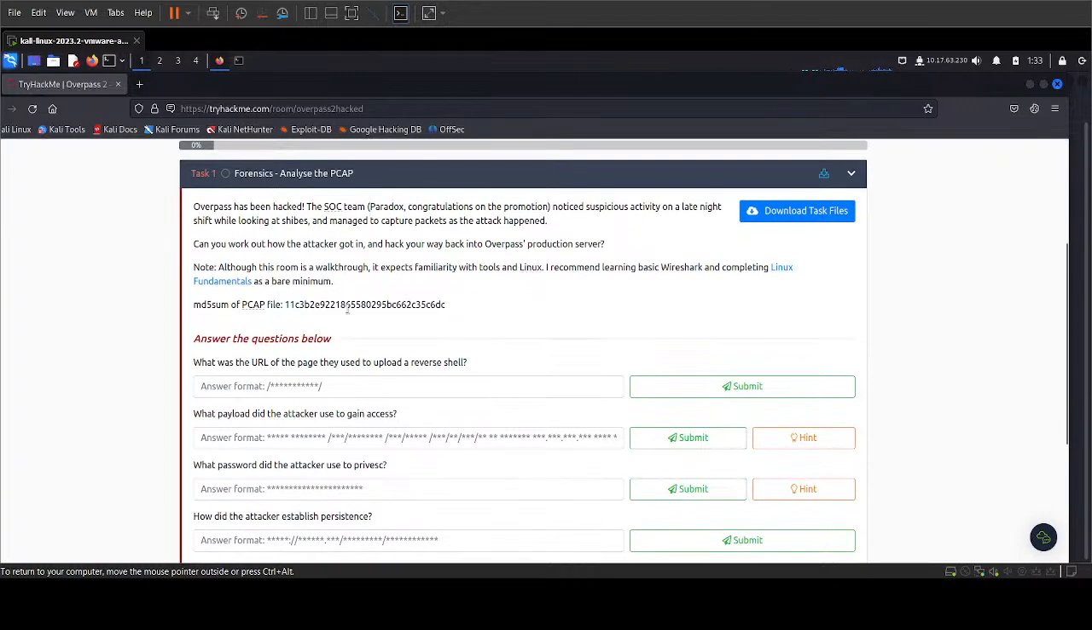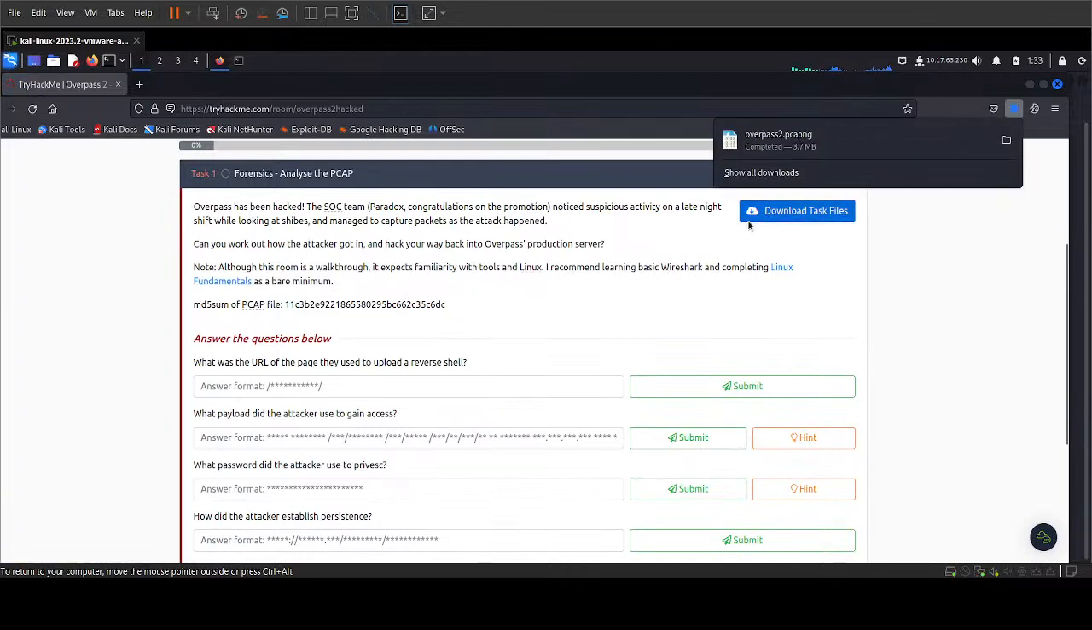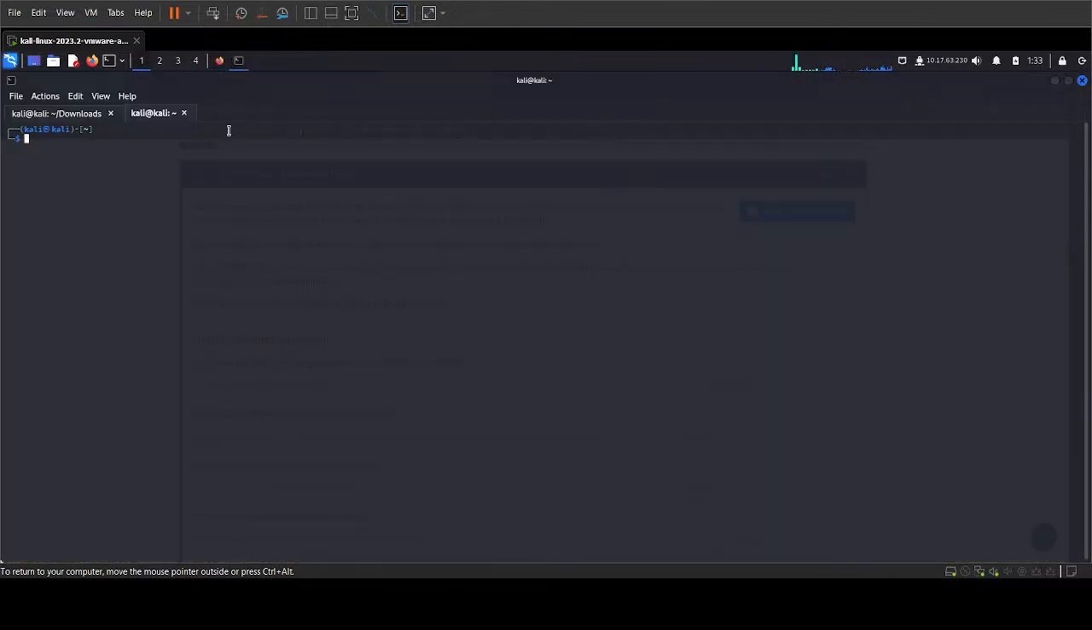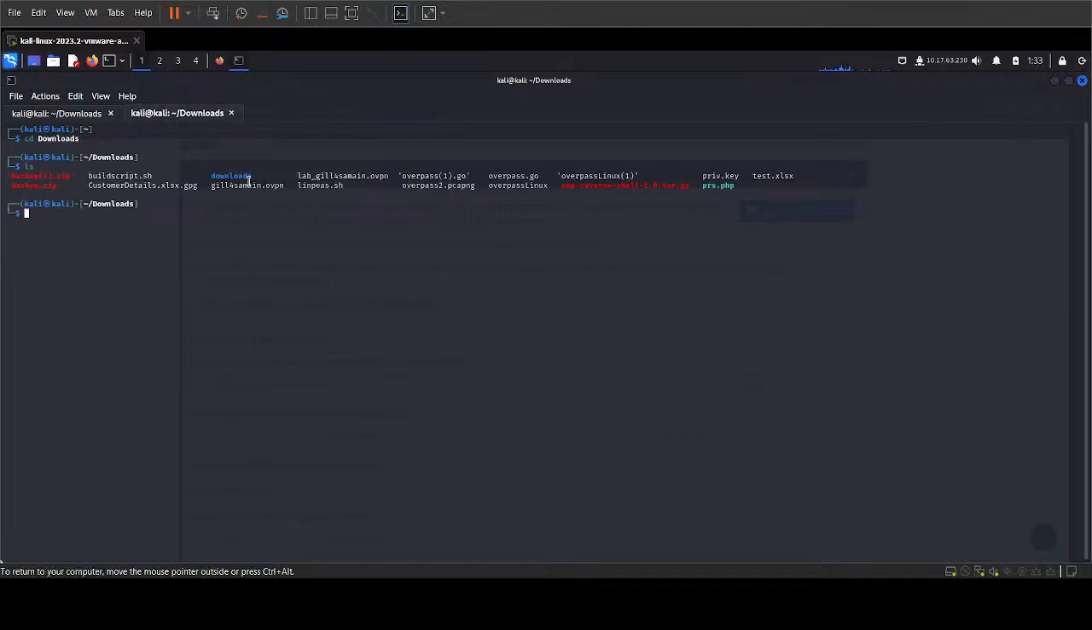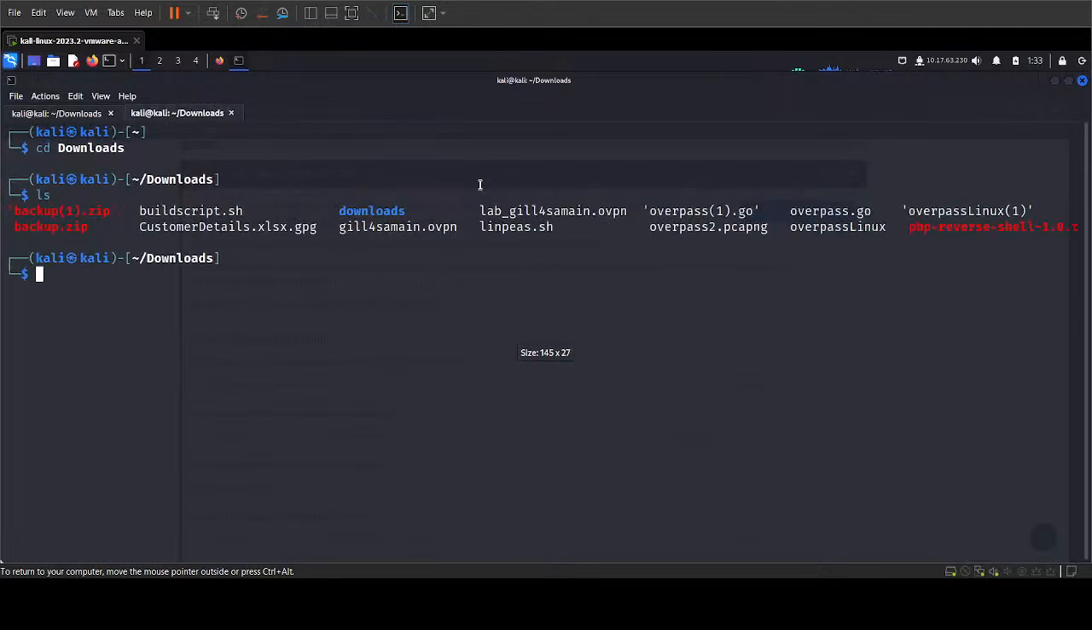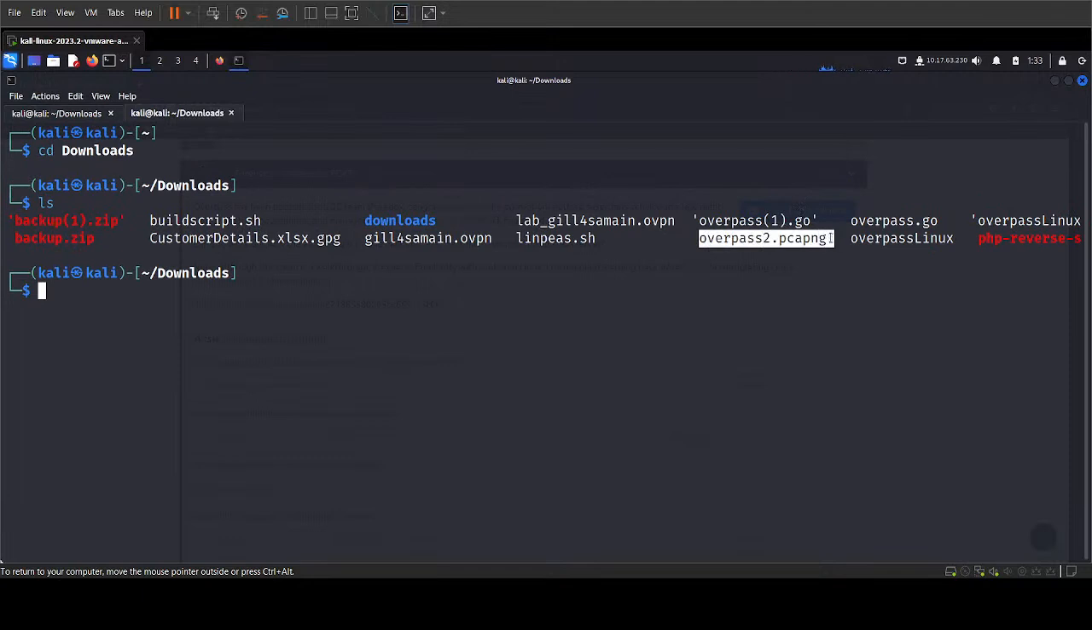Okay, let me download it first. So I have downloaded the file. The file is in Downloads. So here is the file. You can see that if I zoom out a bit, here you can see the file. So let me open that one. We are going to open it in Wireshark.